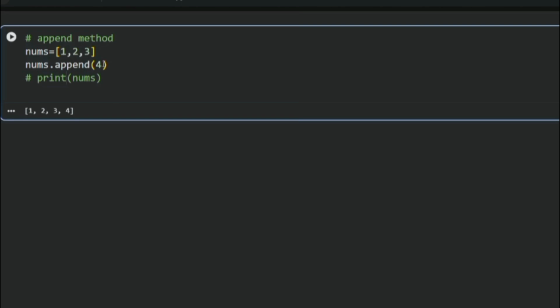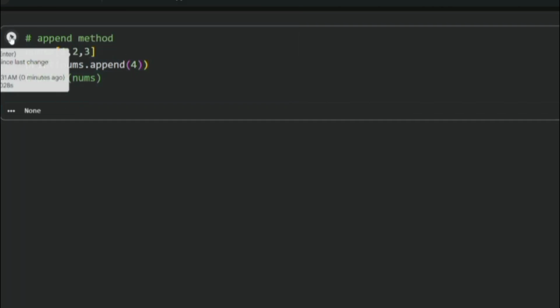So it is adding at the end of the list, and we can only add a single element. It can only add a single element to the list at a time. Now the return type of append, let's print and see, the return type of append method is None.